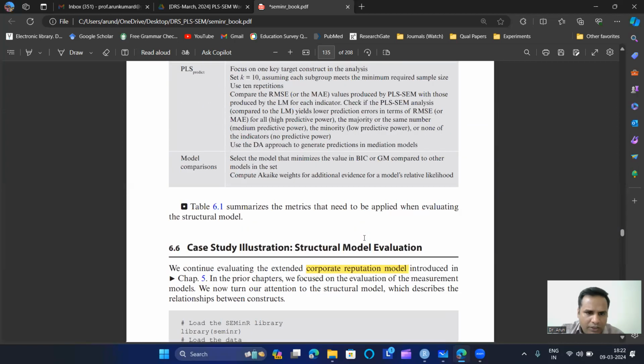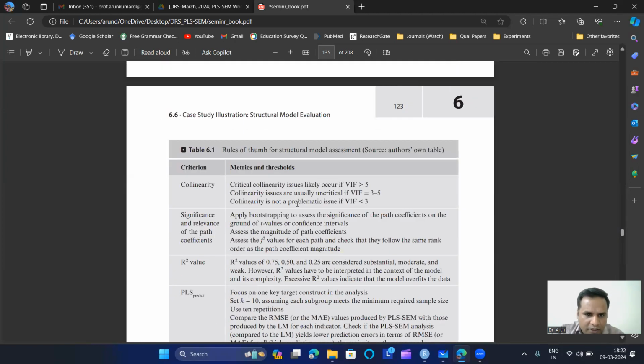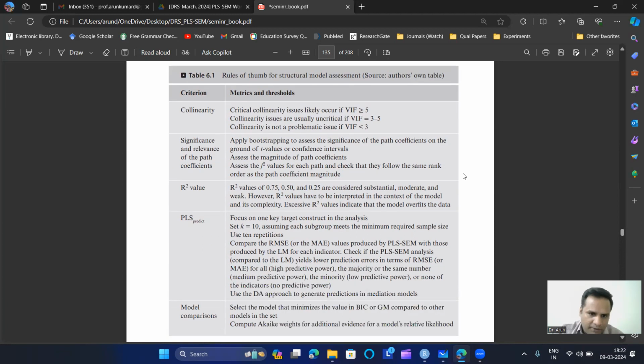Okay, so now here you focus on this. Whenever you evaluate a structural model, the authors have given the rules of thumb for the structural model assessment. So first you should focus on collinearity. Whenever you are testing a model, see the collinearity. Your VIF values preferably should be lesser than 5, and even better if lesser than 3. Then check the significance and relevance of the path coefficients. Then check the R square value.